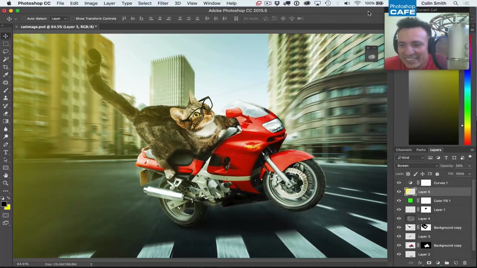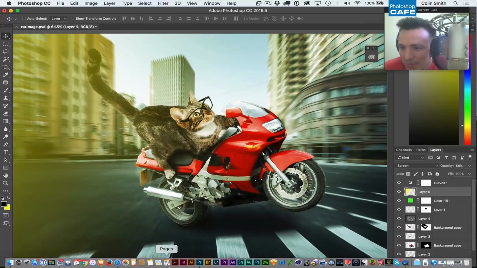There are things I would normally want to do, like put some reflections in his glasses, and put a shadow on his face under those glasses. I didn't have time. I also wanted to use a puppet warp and probably warp him into a better position.